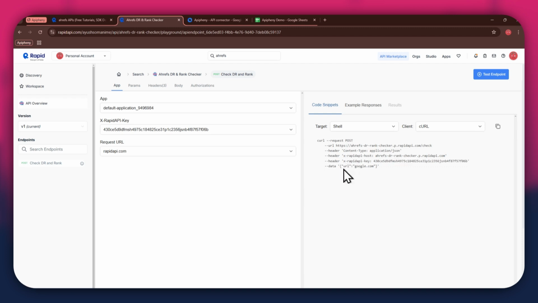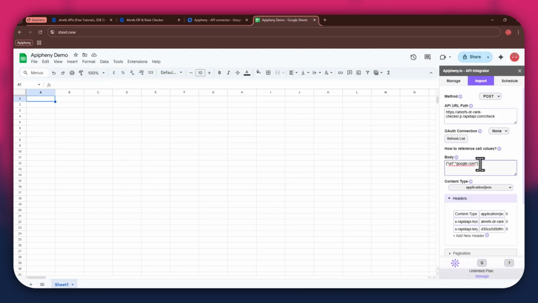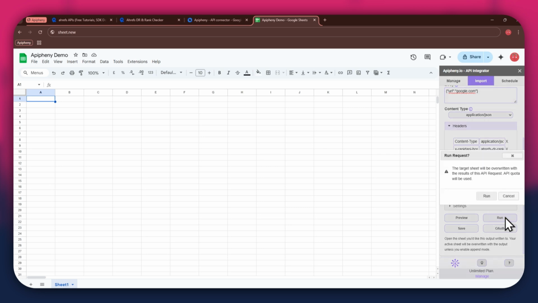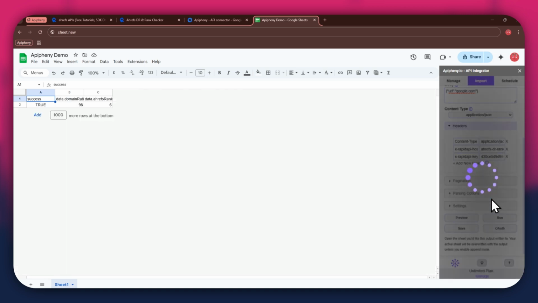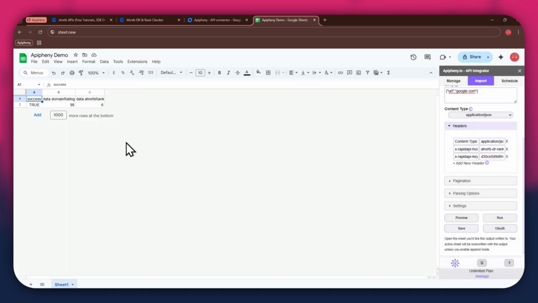After that, you will need to get to RapidAPI, copy the data text, and then paste it into the body. Next, click on the Run button in the extension menu and a new pop-up will open up. Again, click on the Run button and wait for the data to be imported. You can see that we've got the required data as we selected the DR and Rank Checker endpoint.